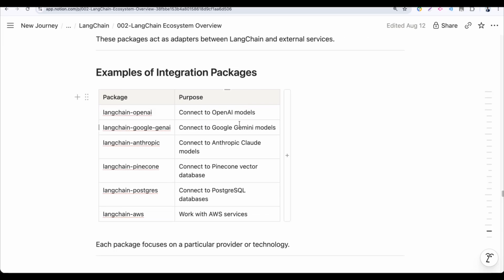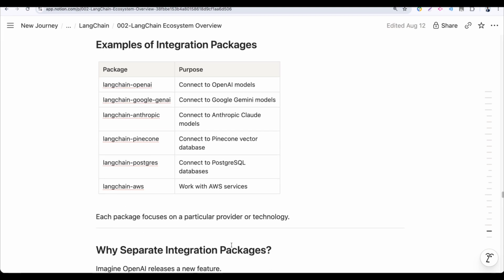Examples of integration packages: langchain-openai connects to OpenAI models, langchain-google-genai connects to Google Gemini models, langchain-anthropic connects to Anthropic Claude models, langchain-pinecone connects to Pinecone vector databases, langchain-postgres connects to PostgreSQL databases, langchain-aws works with AWS services. Each package focuses on a particular provider or technology.